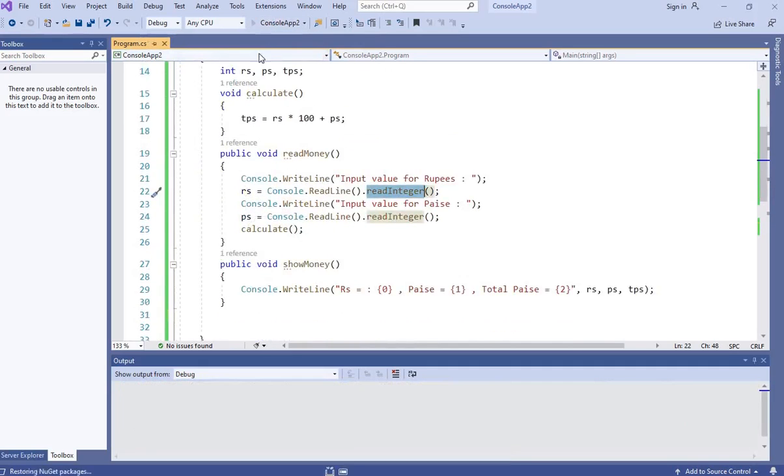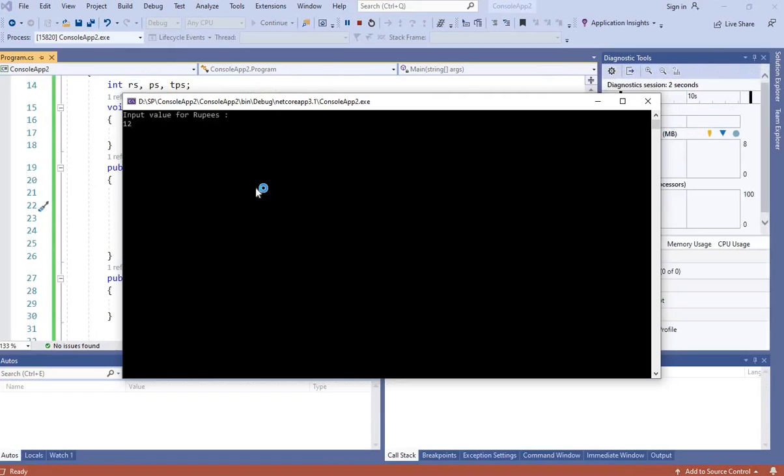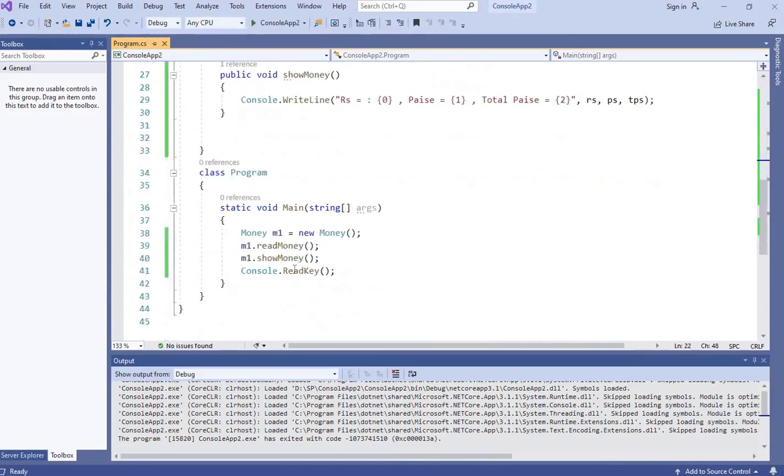Now we will execute this simple Money class. Okay, 12 rupees 45 paise. So total will be 1245 paise. Okay, that means this is working perfectly. In the main program, I am creating an object of the Money class and then m1.ReadMoney and m1.ShowMoney.